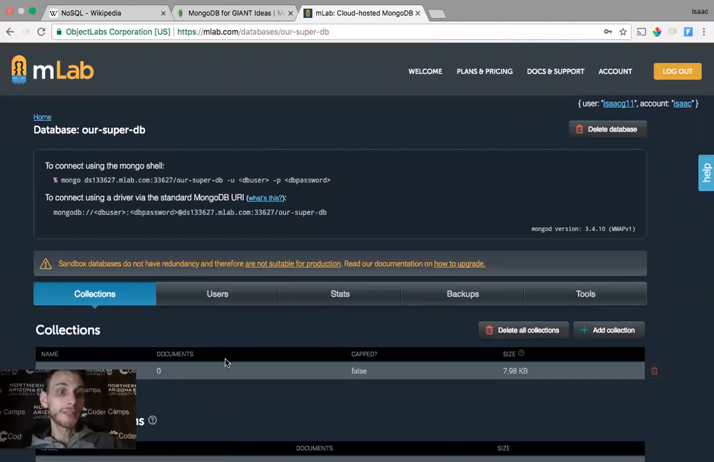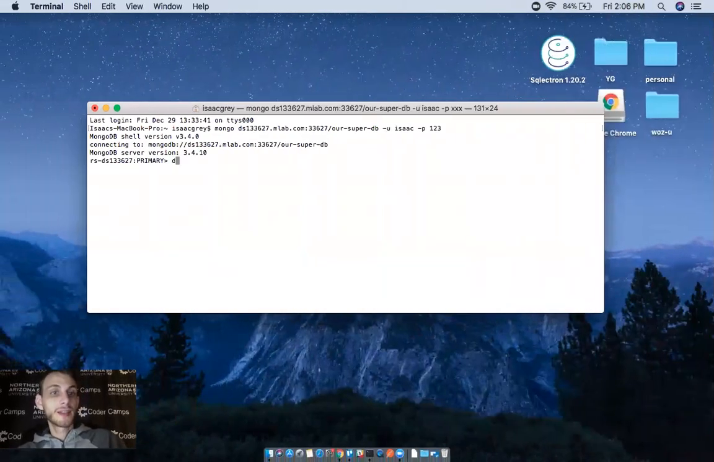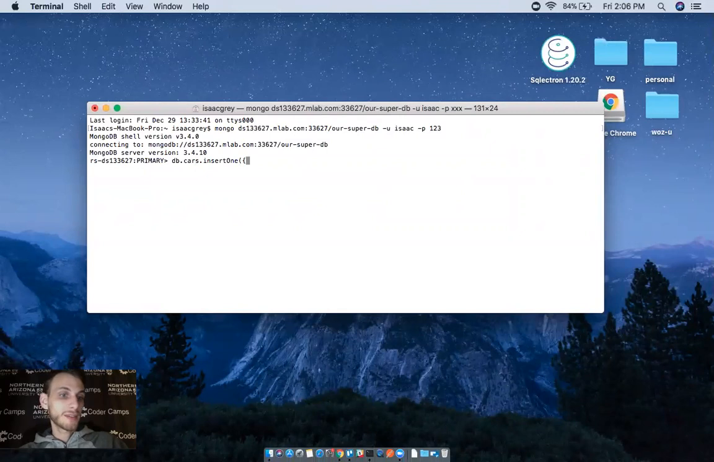To add a document, we simply need to say db, and then we reference the specific collection, which in this case is cars. So we're going to say db.cars.insertOne, and we just have to enter a key value pair, like an object we're passing in. I'll give the car a type, let's call it Tesla, and let's give it a year, let's say 2017.